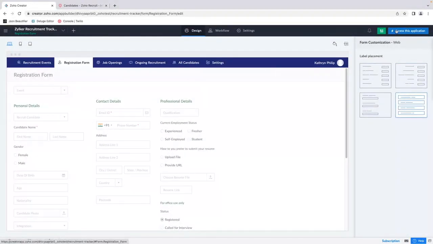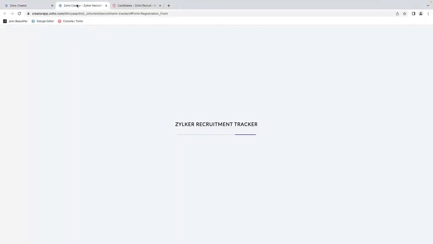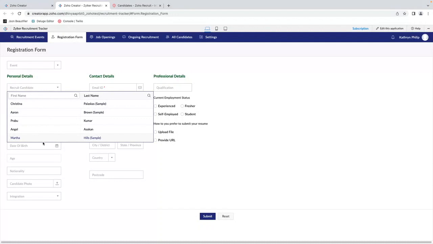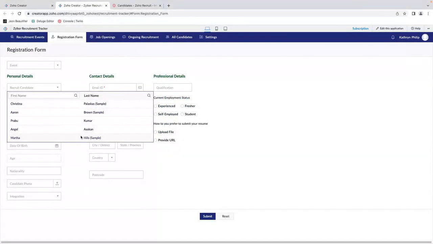So now I'll access this in live. And now here you see a new field got created as Recruit Candidate. When I click here, you will see all of the candidate names from Recruit are clearly picked up here, right? I just want to show here as well: Christina, Aaron, Martha, Prabhu, and Angel. The same candidates have got picked up here as well, right?